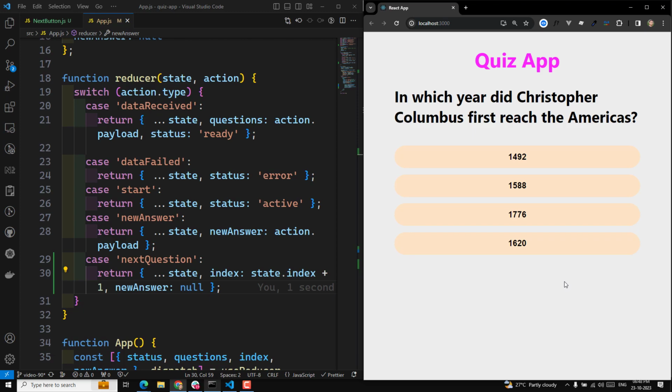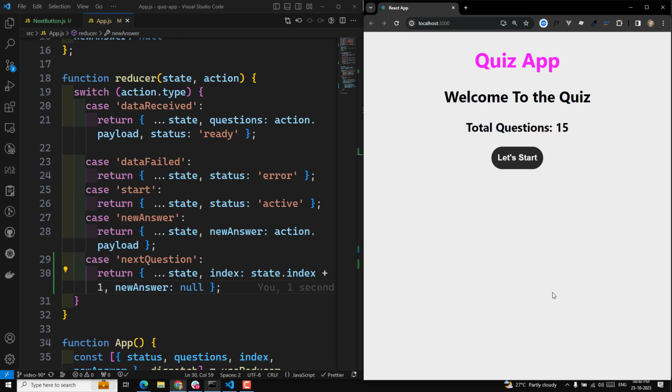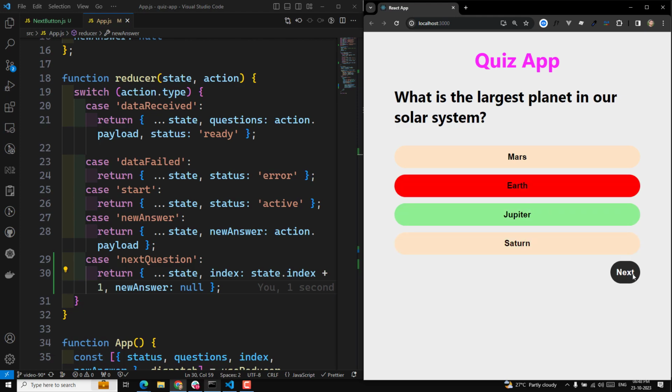In which year did Christopher Columbus first reach the Americas? When he reached it, I think 1588. I don't know, so let me know in your comments. I will not select the answer. I am thinking it's 1588, maybe between 1588 and 1776. I don't know, all are looking correct. I don't know the correct year. So let me know in the comments about that one. So that's it, guys. Now we have implemented the quiz and next is working fine.